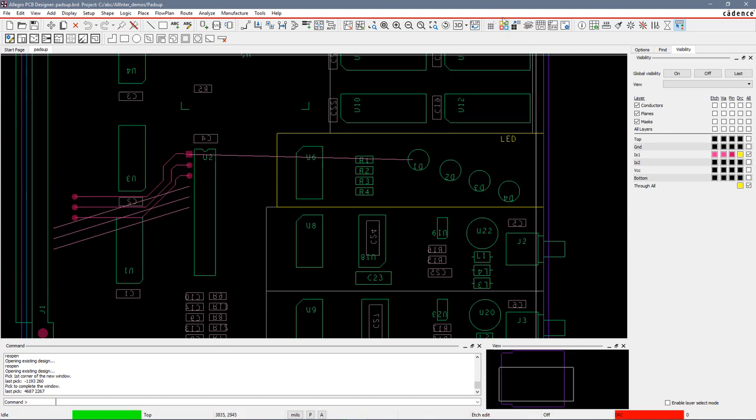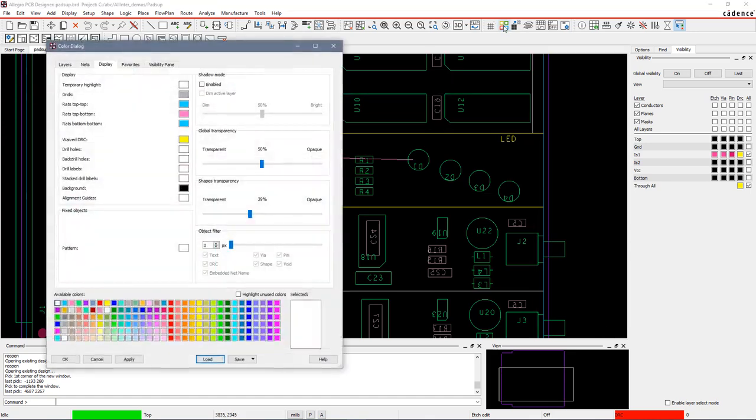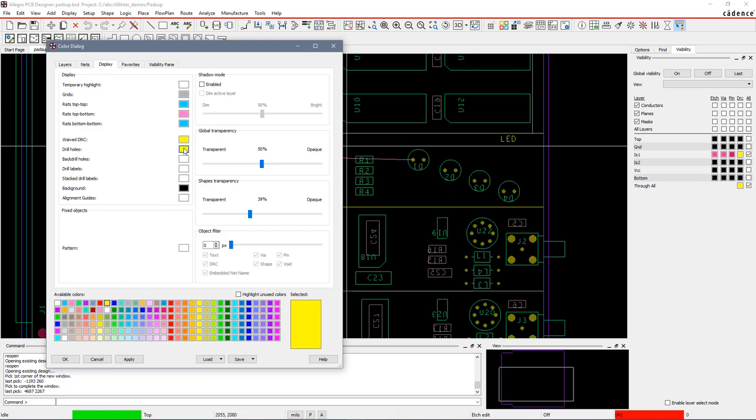So let's go into the color dialog form, go to the display folder tab, and I need to set a color for my drill holes in order to see them visible. So I'm just going to pick a color like yellow, for instance. And if you notice now, my drills are turned on. Let's zoom in here just a little bit more to see that.